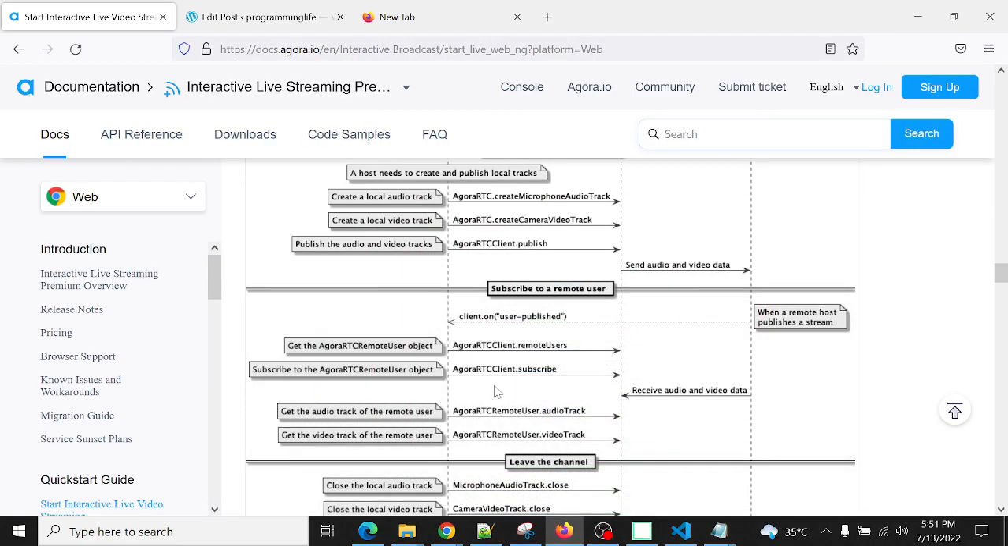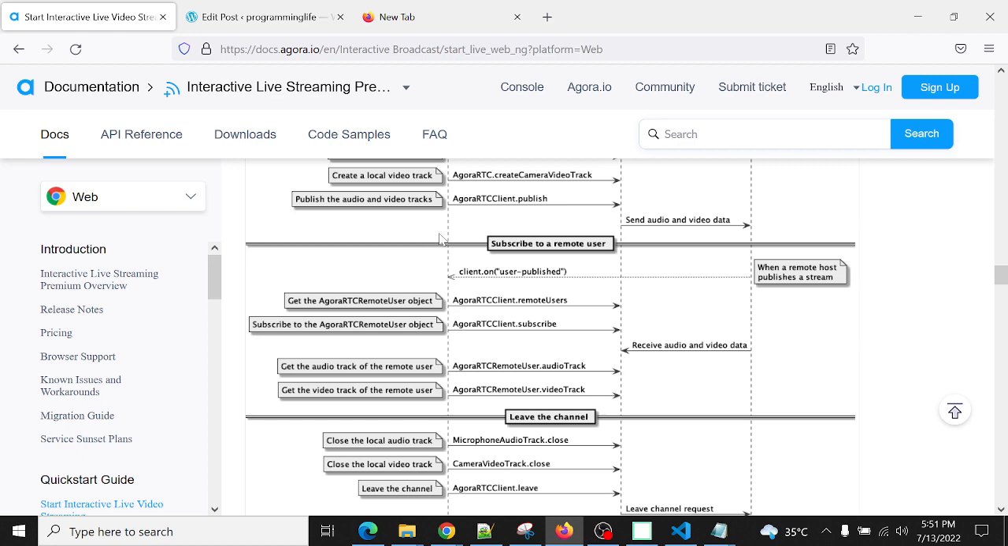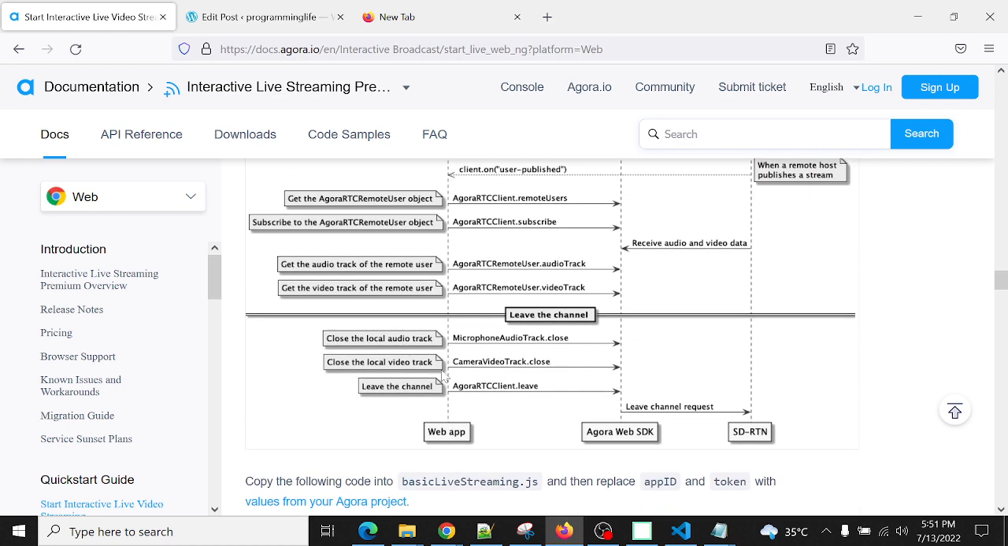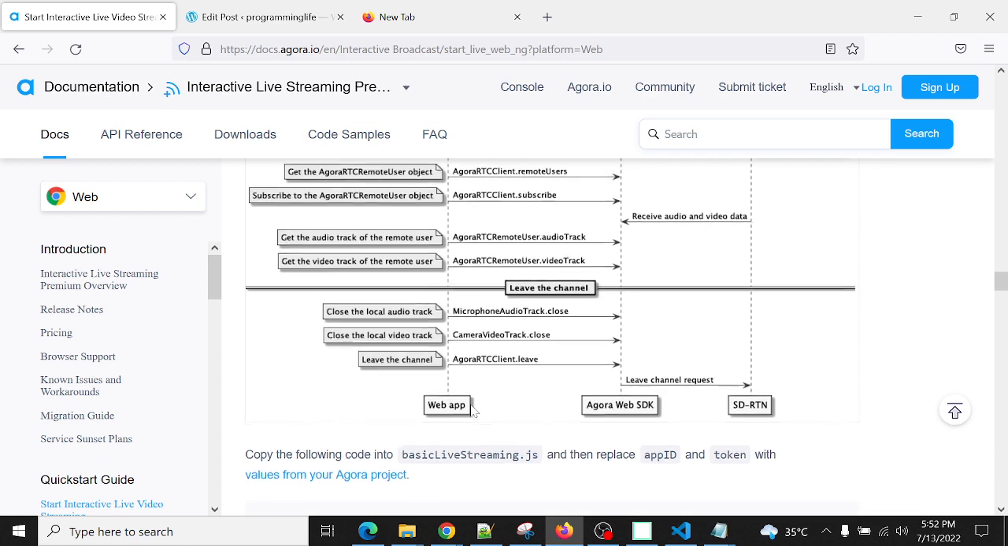Okay, no issue. So this is all about joining the channel. Second is how you can leave the channel. For that, you need to call those close methods, the leave method, to close the call.